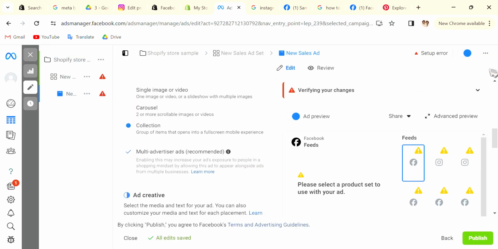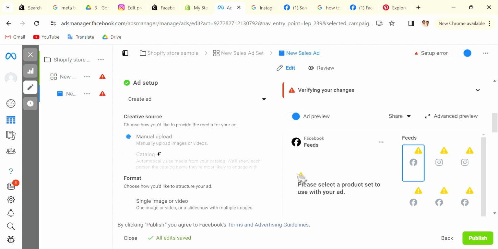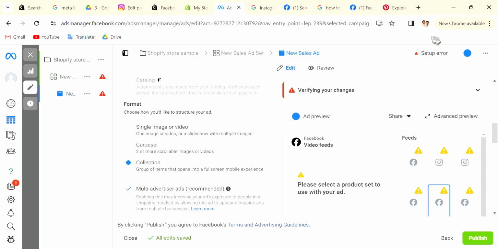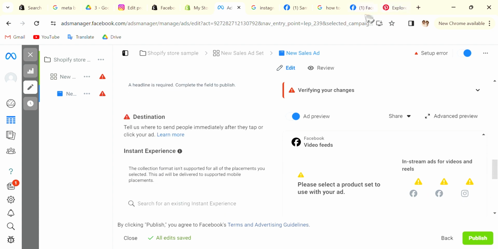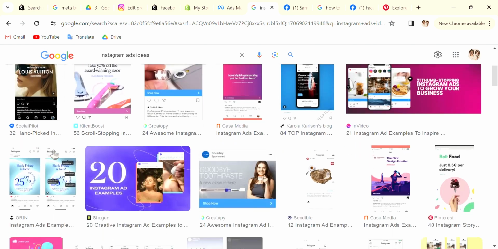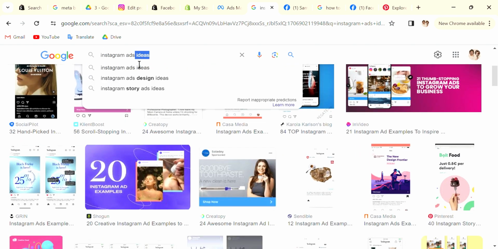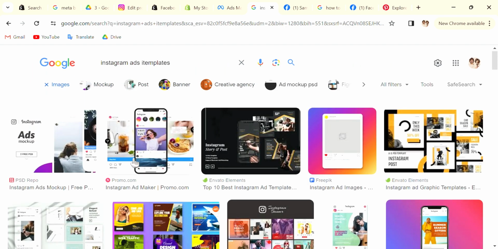Now, the designing part is obviously very important. Designing your ad will definitely affect whether or not people want to click into your ad and go to your website. So one of the ways that you can get ideas is to go onto Google and search for ideas for your ads. You can look at other people's examples and copy the design in the ways that you want, or you can also search for Instagram ads templates and use other applications such as Canva to help yourself.